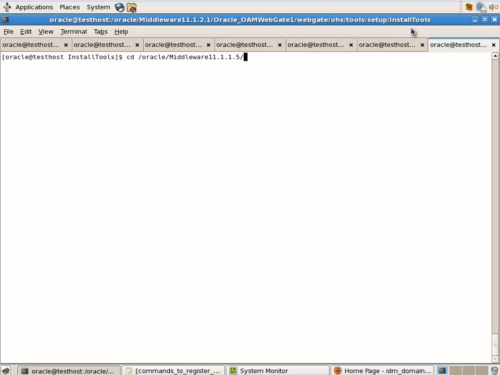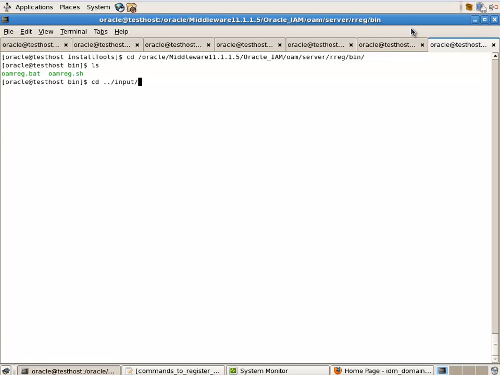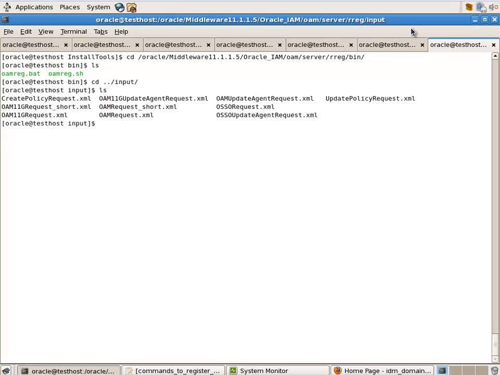To do that, there are specific scripts provided in the Identity and Access Management home. We go into the Oracle IAM OAM server, and there is a script named OAMRegShell. But before we can launch it, we should create a so-called request file. In the input directory there are several request files available, and we'll use one of them named OAM11G request short as a template for our custom request registration file. Let's name it my OAM11G request.